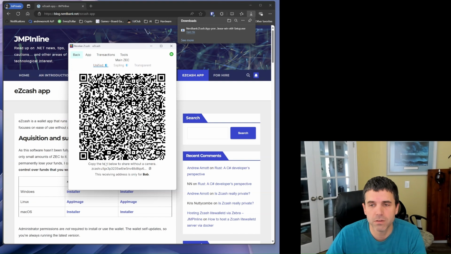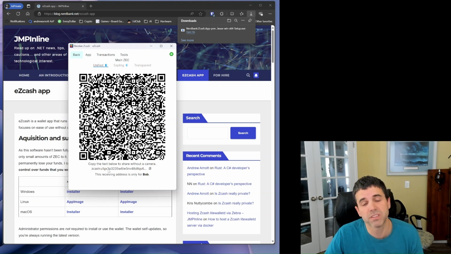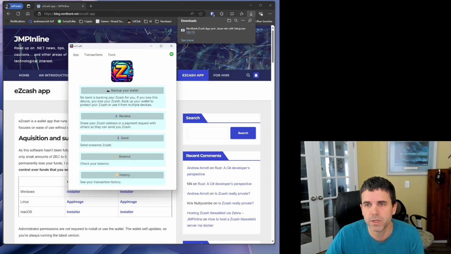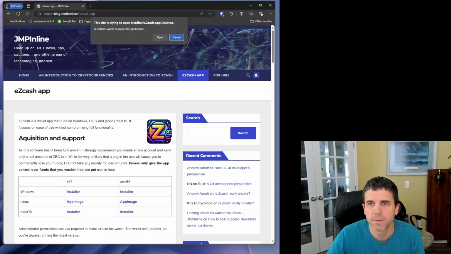So this QR code is no longer just a receiving address. It's actually a Zcash payment request URI. And you can copy this and send this to somebody, and eZcash can receive these as well. If you click on one of these things, it will pop up the payment screen. And in fact, I'll show you. Let's do this together. Let's go back to the home screen. In fact, we could close the window completely. Let's just paste this in.